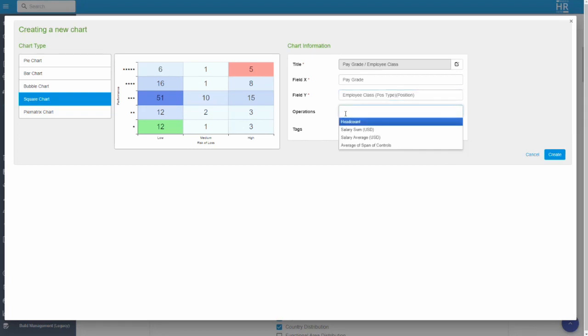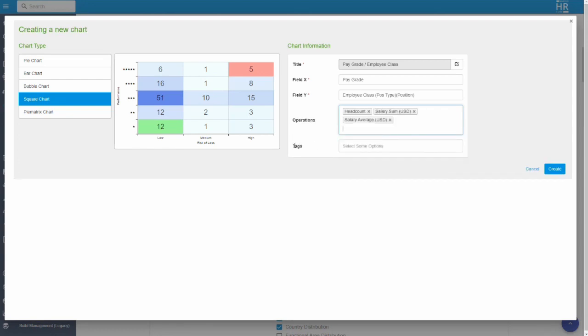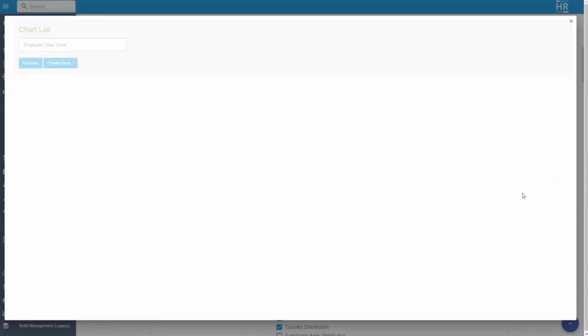And the operations, again, I'm interested in the headcount. So the total number of employees who are contractors in that pay grade, who are apprentice in that pay grade, etc. I'm looking at average salaries. I'm looking at total salaries as well to see the total cost for the organization, for these employee classes, for these pay grades. I will tag this again as part of my org alignment, and I will create.